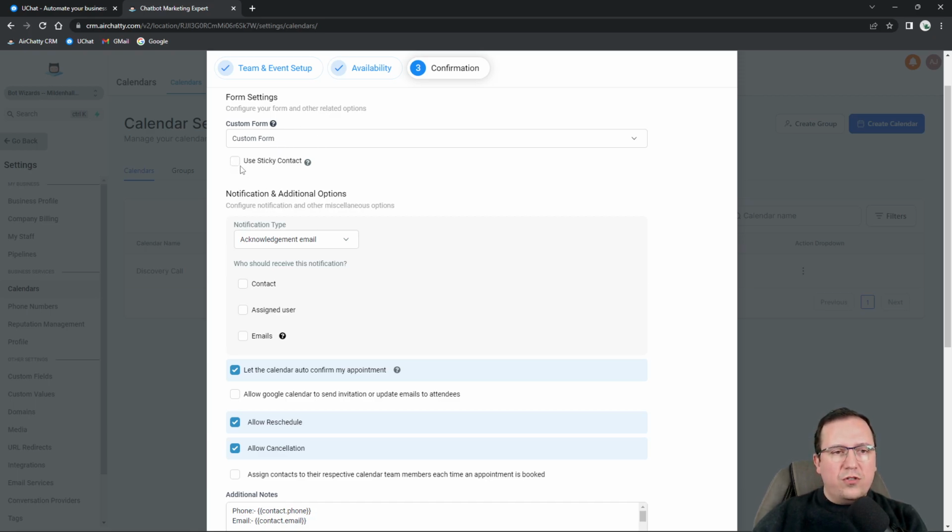And also you can choose sticky contacts for those forms, meaning that if a person already filled up a form and then they come next time to book another appointment, their browser will pre-fill their name and details in the form because it's already been done.